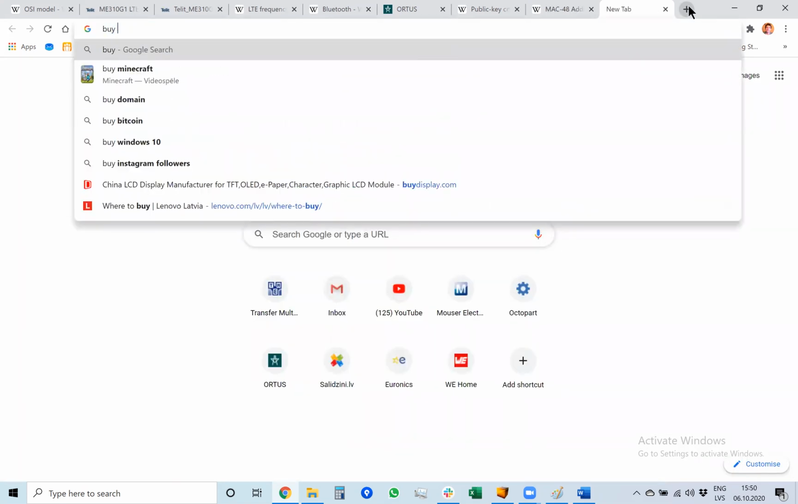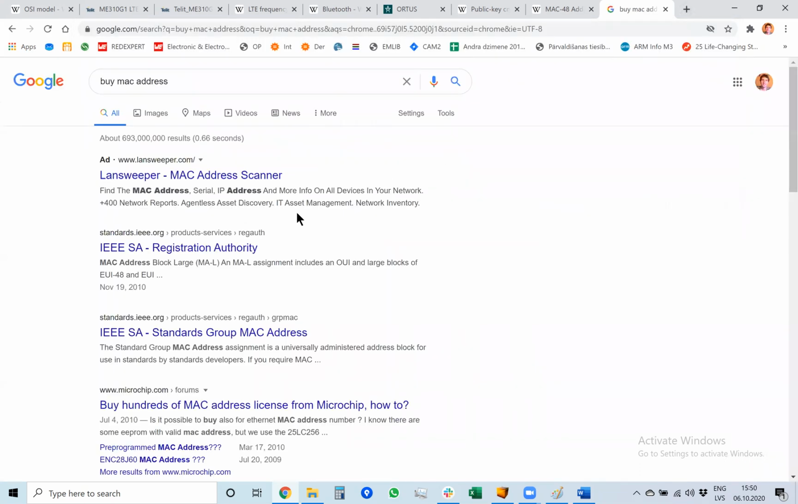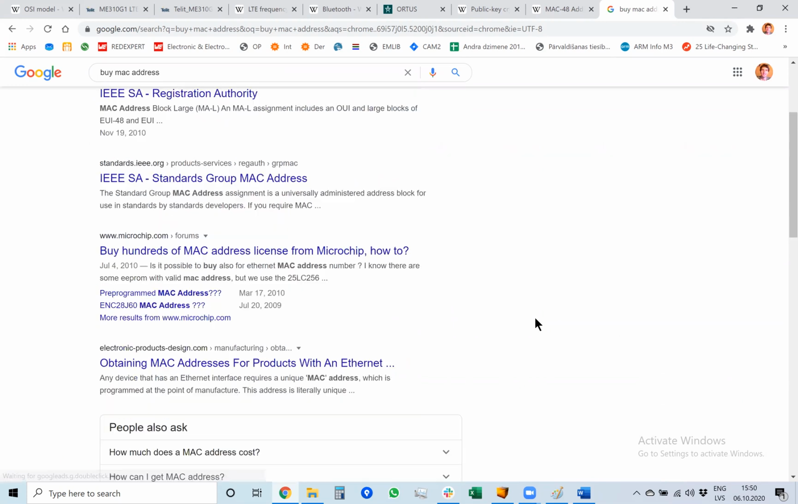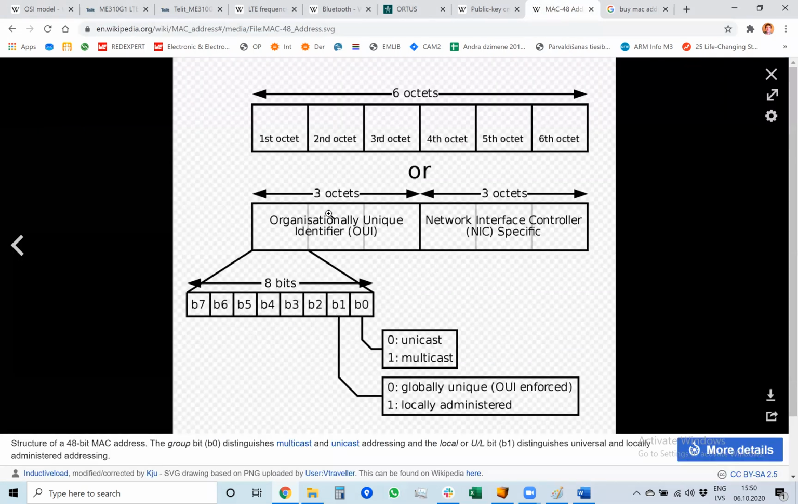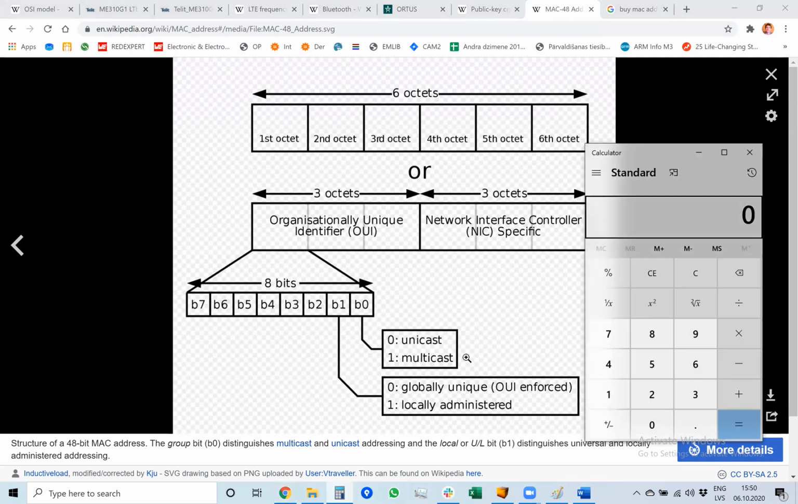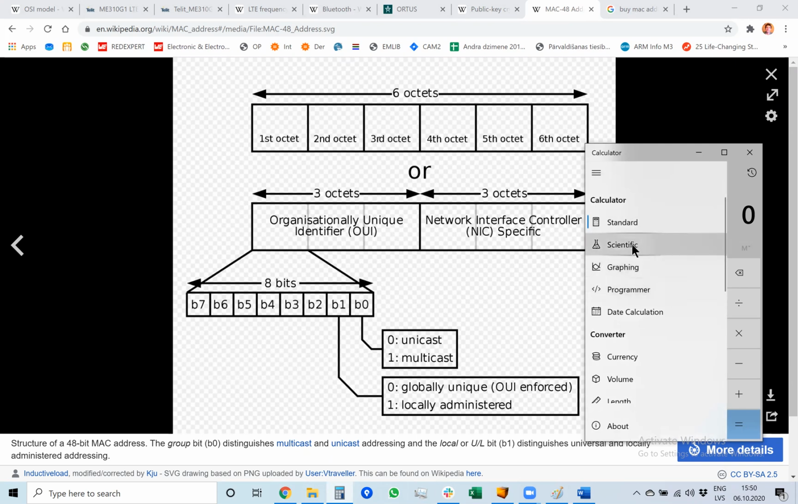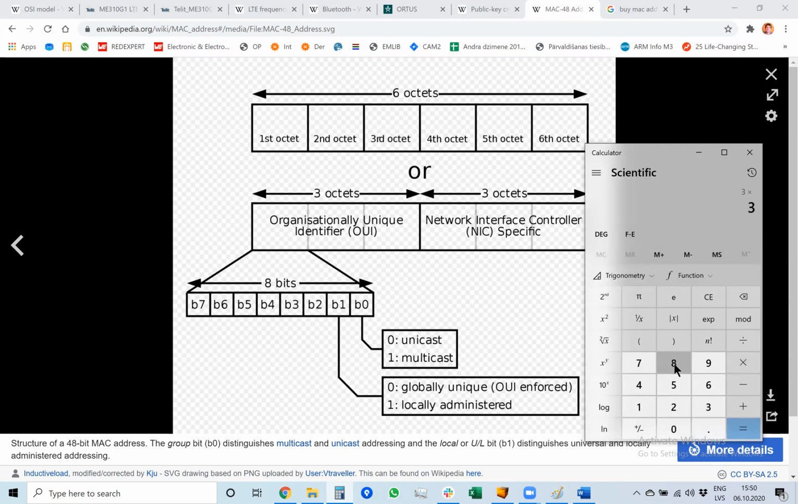And you can buy a MAC address code from the internet. And it costs approximately 1,500 euros to buy one, and you have 2 to the power of 24 different MAC addresses when you buy them. So if we select the scientific calculator, 3 times 8 bits is 24 bits. 2 to the power of 24 we need to calculate. So you can buy 16 million MAC addresses for 1,500 euros approximately.